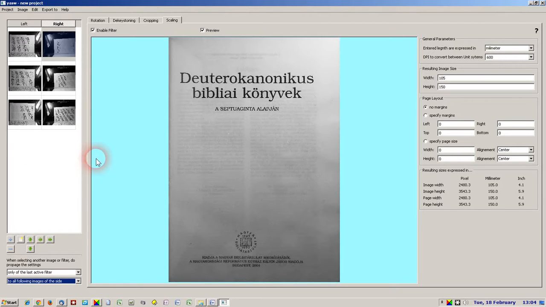So there we are. It's a very good piece of software, quite easy to use once you've figured it out, and it gives a nice quality picture. Now, if you look at the images here, this particular image, you can see quite a bit of bleed through from the other side of the page.